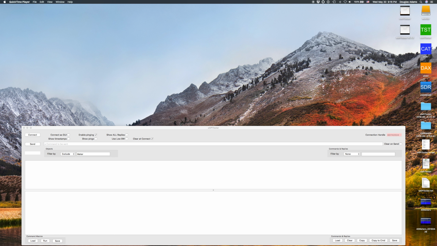So this video is going to show you how to use xAPITester to observe what's going on in SmartSDR or any similar client. So here I've started xAPITester. I've not connected to my radio yet. I'm going to go off to the side here to my Windows PC, which unfortunately you can't see, and I'm going to start SmartSDR.